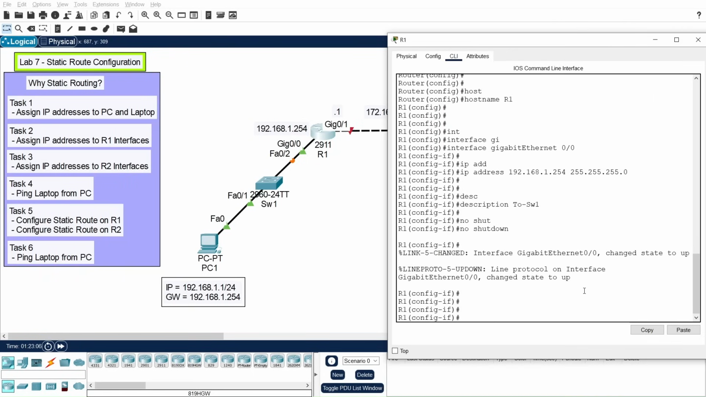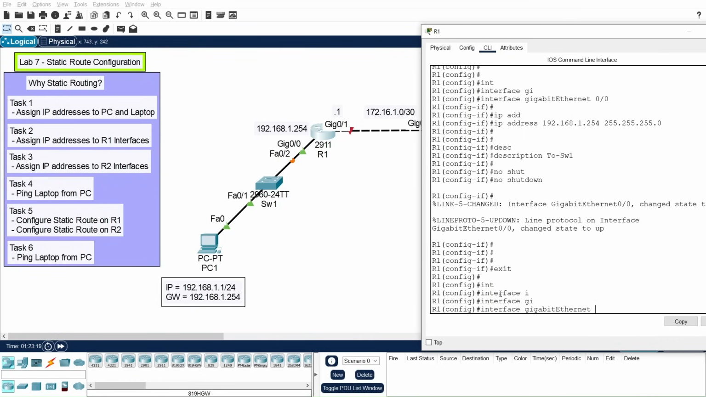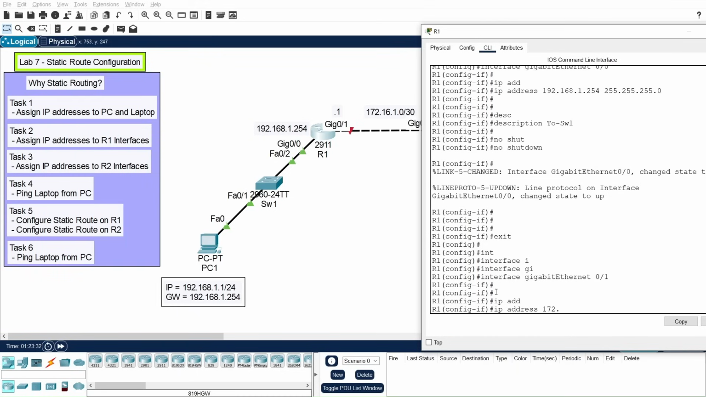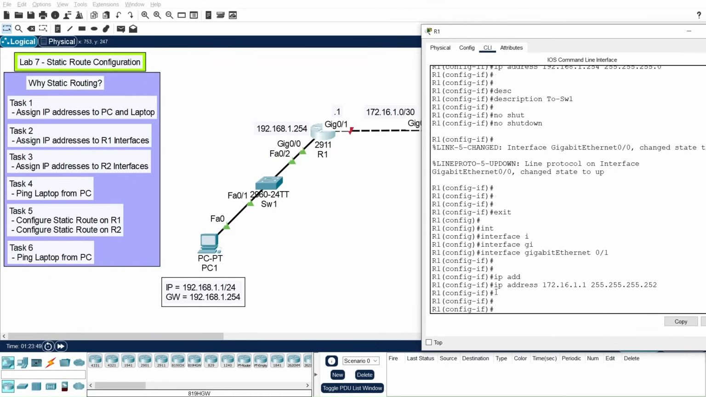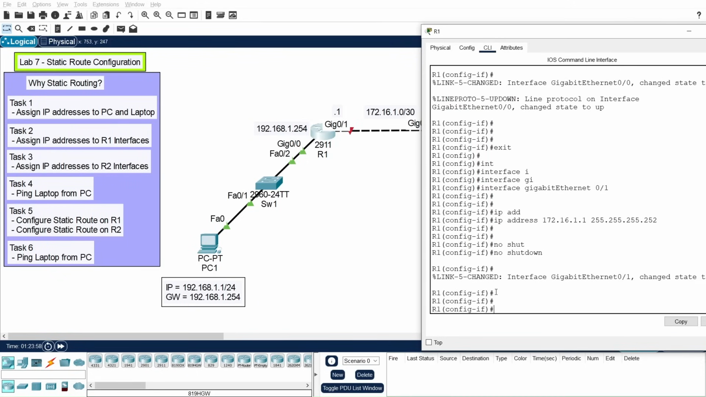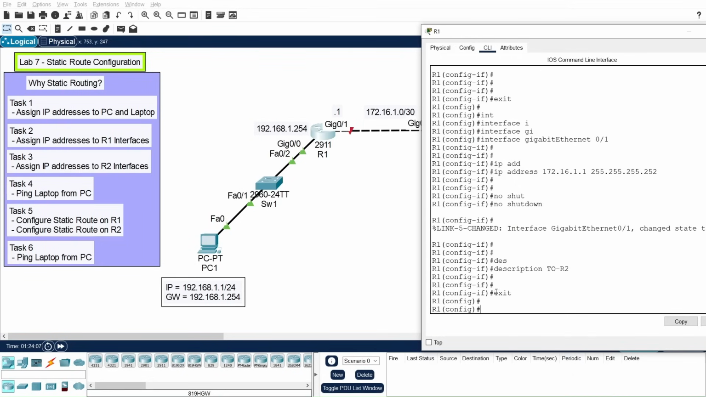The interface has come up. Now I will assign the IP address to its second interface, which is gigabit 0/1. So I will go to interface 0/1, and the IP address that I will be assigning is 172.16.1.1, and the subnet mask is 255.255.255.252. I will also enable this interface, and I will also give it the description to R2. This interface is connected to R2. I will save the configuration.